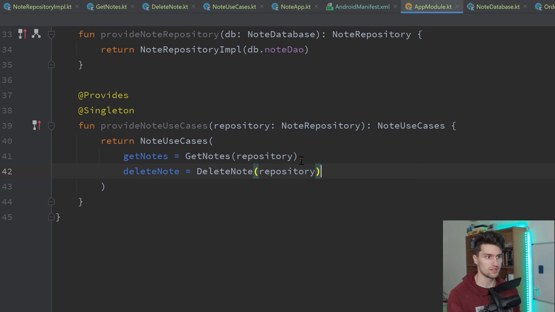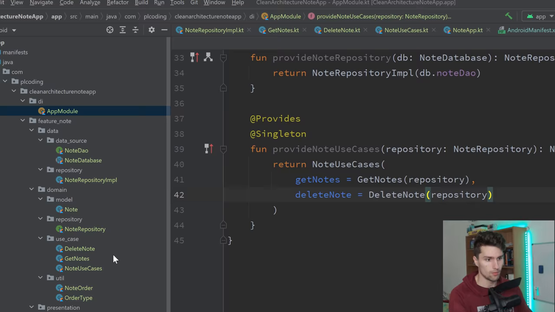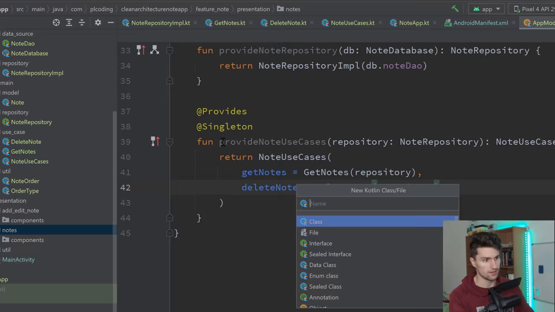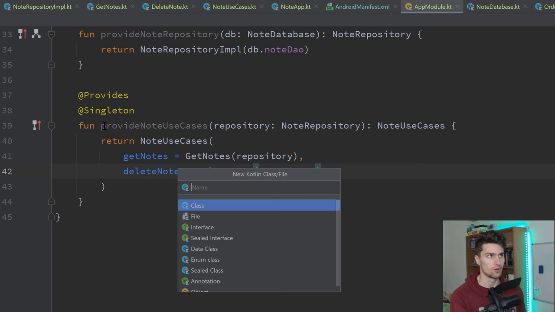Let's create our Notes view model. We want to go down to Notes, right-click, and create a view model class. So the view model classes are directly coupled to our actual UI. So if you know MVP design pattern, for example, then the view model would basically be the presenter. The job of the view model in clean architecture is not business logic as it was in plain MVVM. Instead, the job now is to actually make use of the use cases.